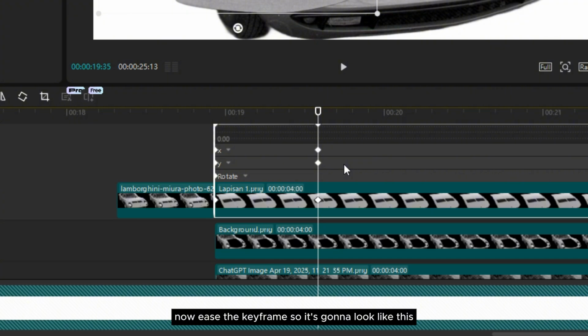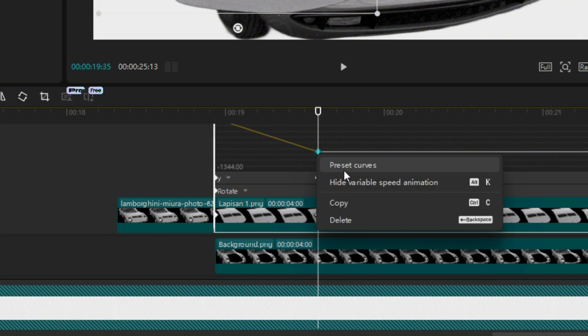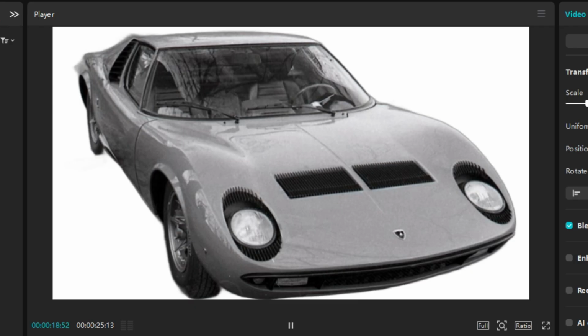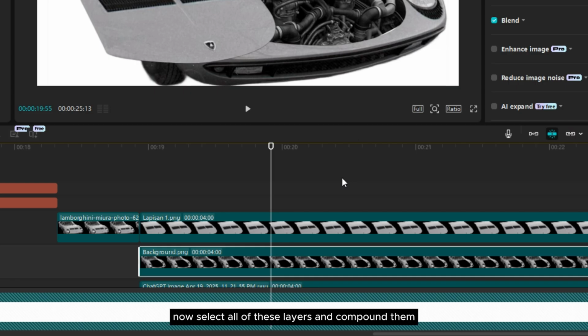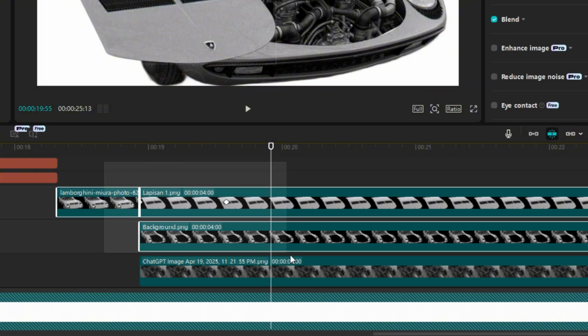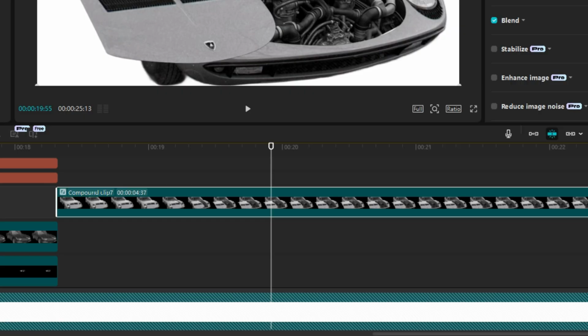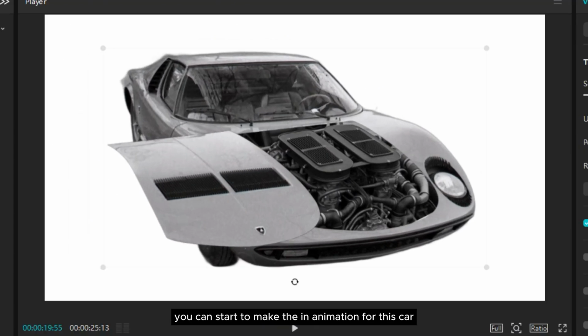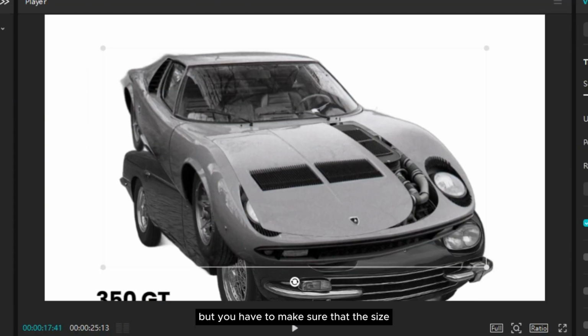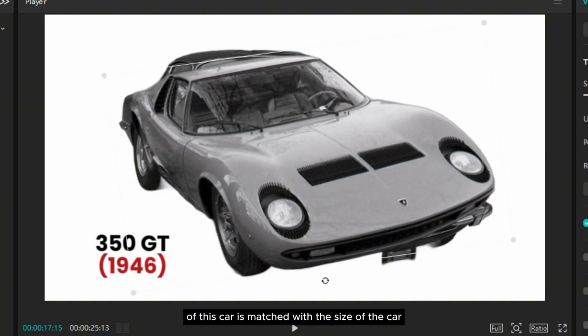Now ease the keyframe. So, it's going to look like this. Now select all of these layers and compound them. So, here you can start to make the in-animation for this car, but you have to make sure that the size of this car is matched with the size of the car in the previous clip.